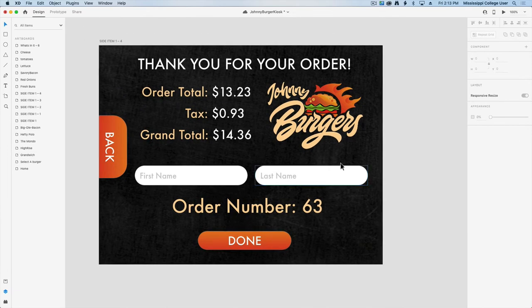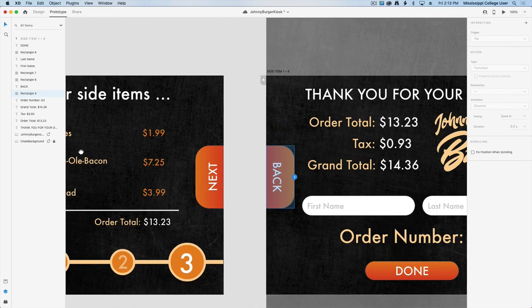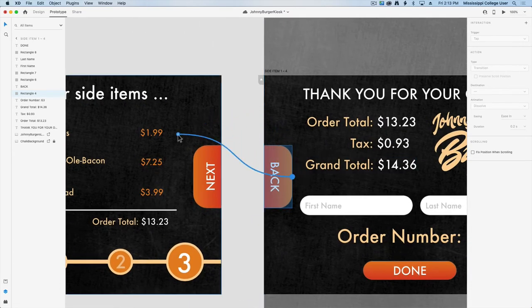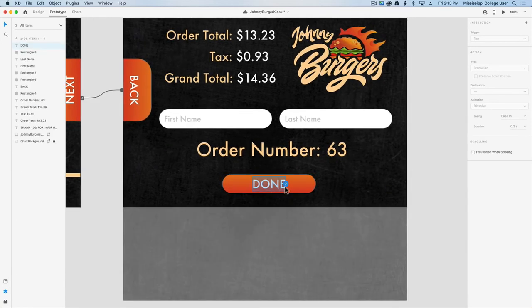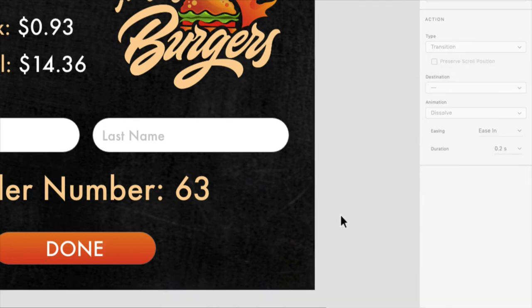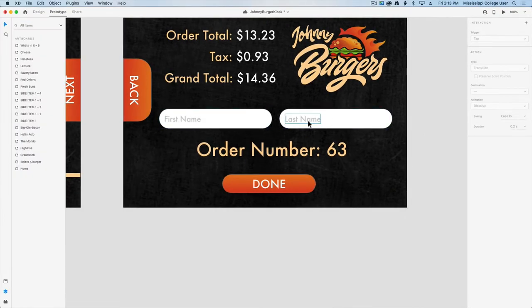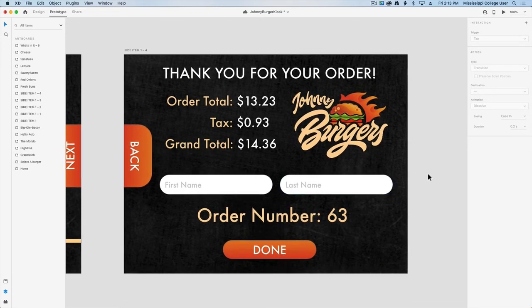Now to prototype this, we'll go into prototype mode. Obviously I want my back button to go back to this page, so if I'll click on it, we'll go back to here. I want my done button to go back to my original page. So with it, we'll select this and set your artboard to go back to your home screen. So there it is there. We won't be able to type in our name from this, but this will just give us a general idea of what this should look like.